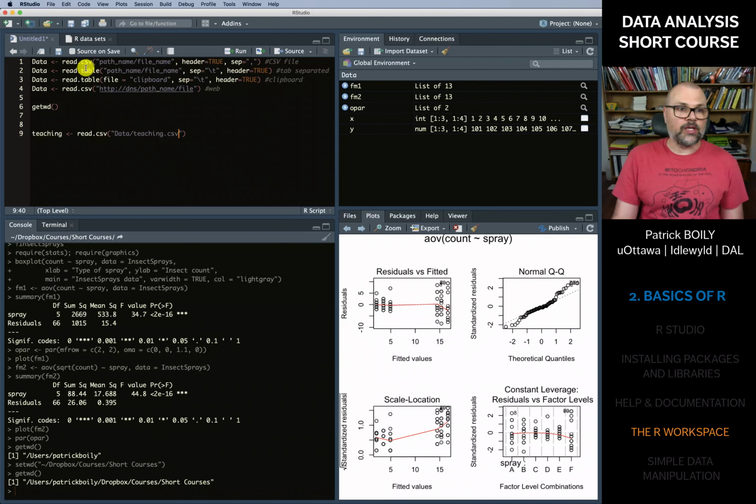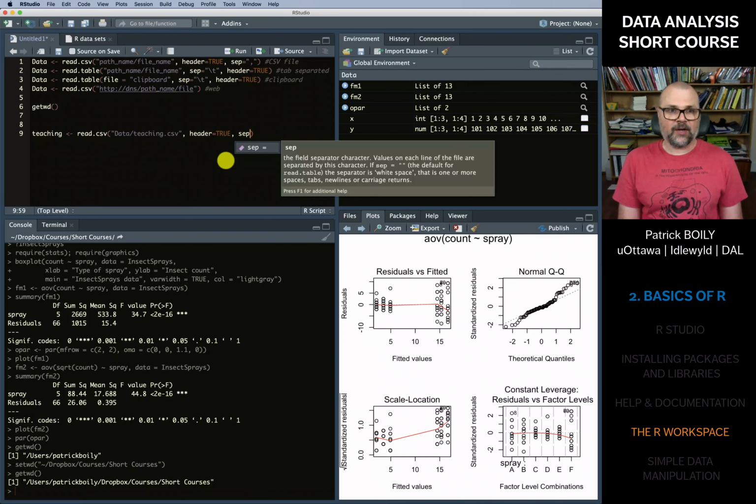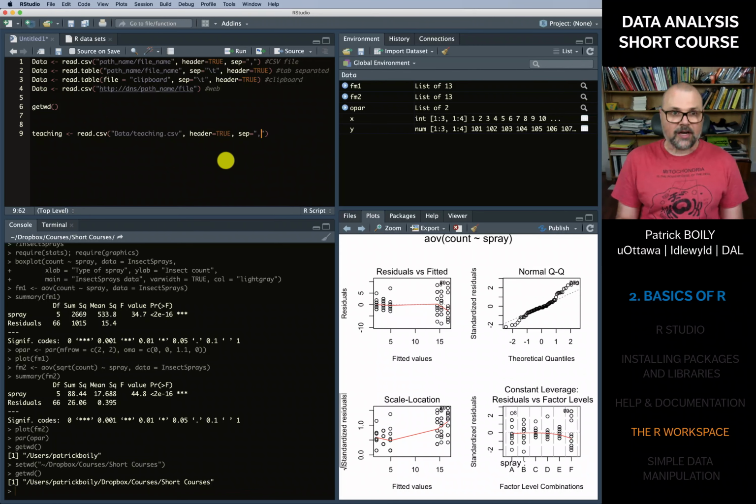So I'm using the read.csv functionality. I need to provide it with a path and a file. So data/teaching.csv. It will have a header, which means that the first row in my CSV file is the name of the variables, and I need to specify what the separator will be. Well, it's a comma separated file, so the separator is a comma. So let me run this, see what happens.